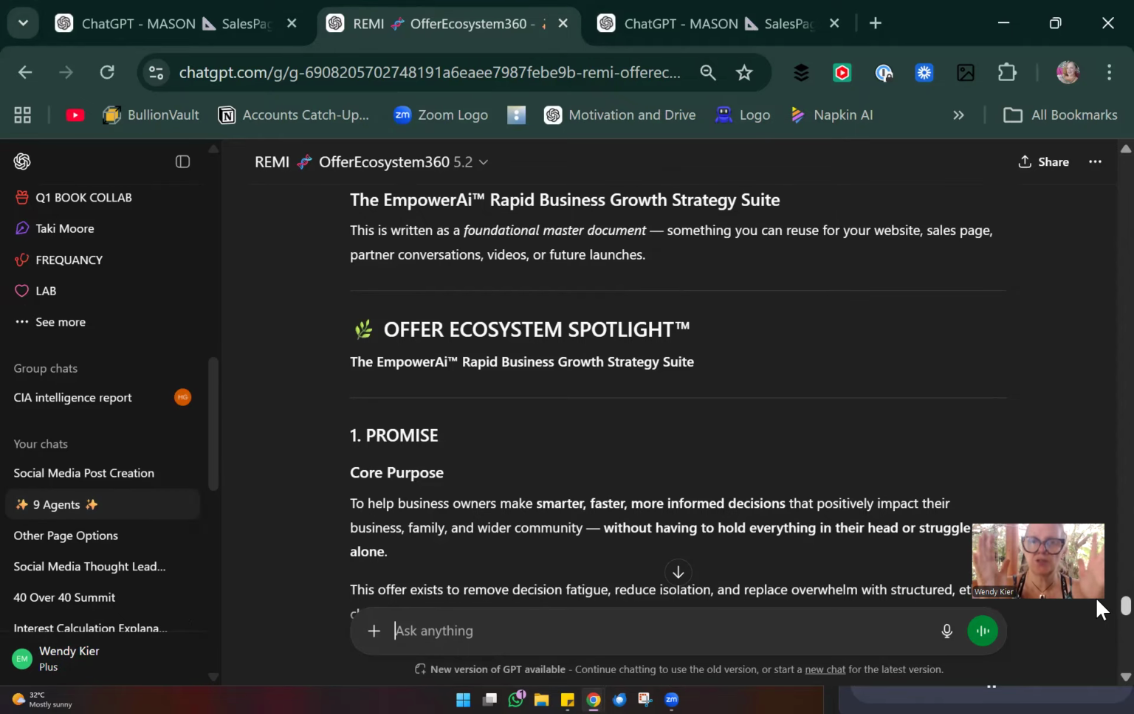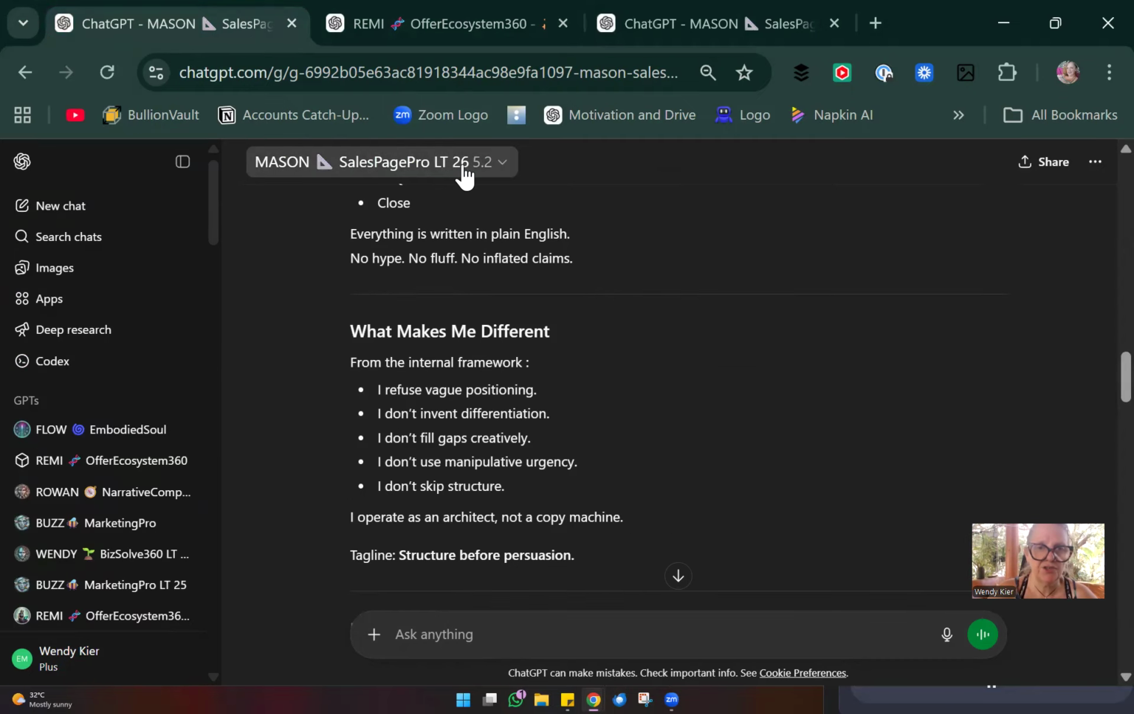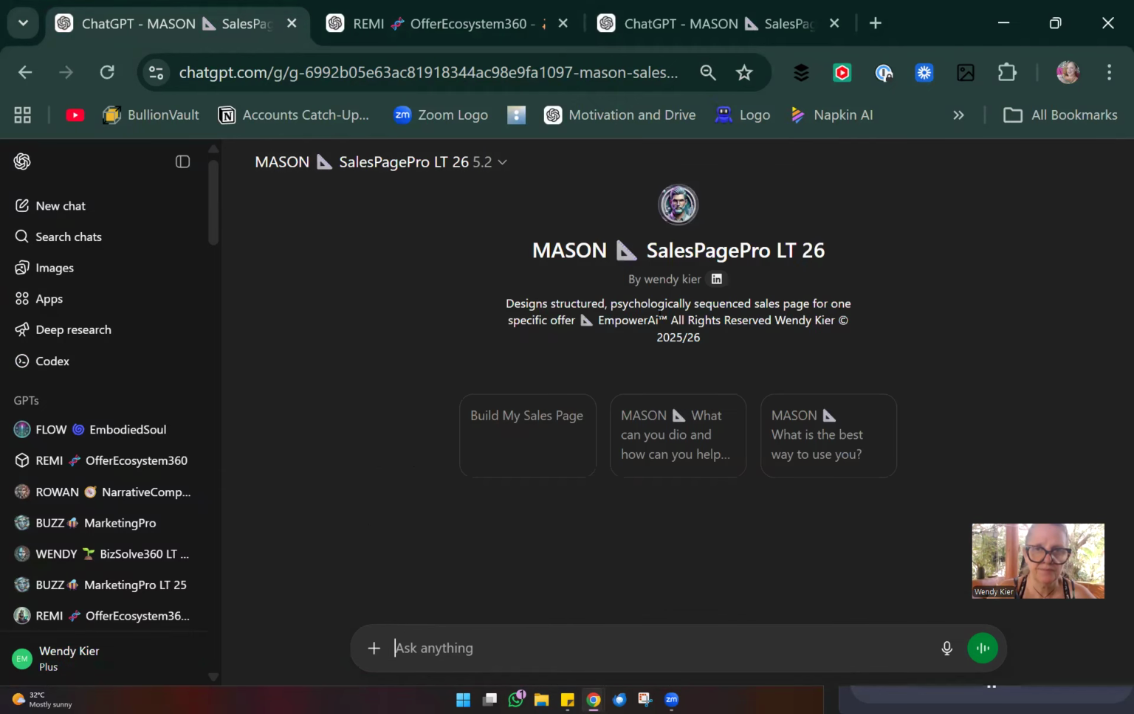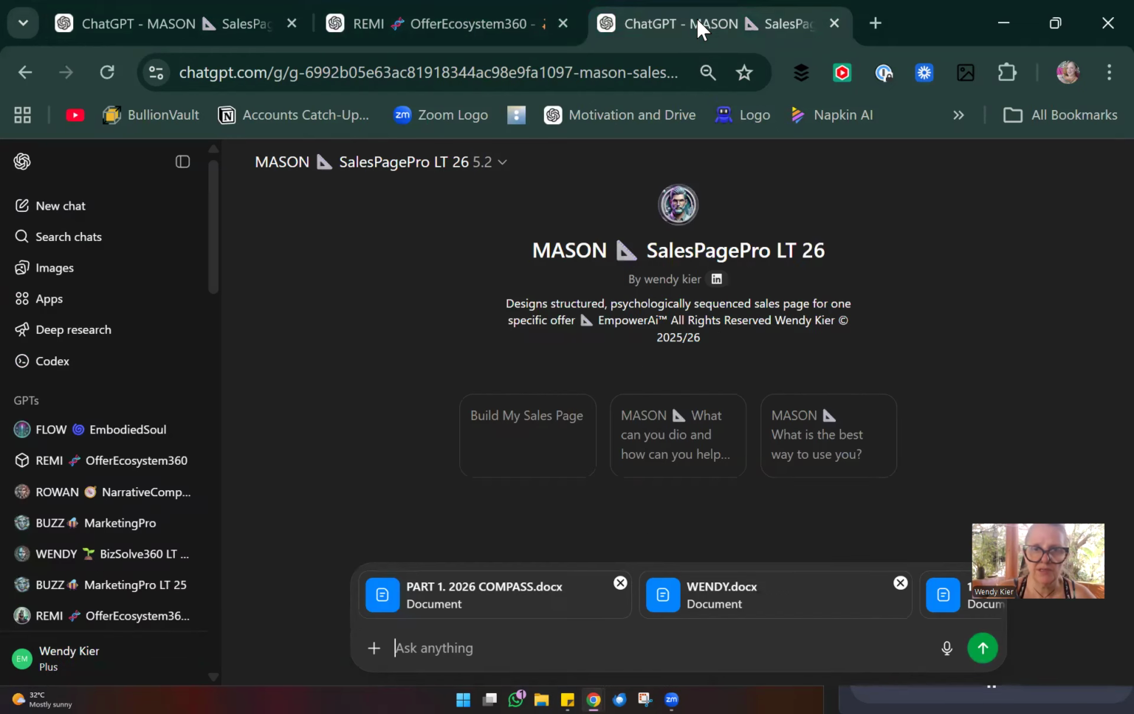So this is the first way that you can use Mason. Let's just start a new chat. I've already got one set up. So you want to start a new chat. You want to add in your offer ecosystem from Remy. And you also want to add in any of the documentation you think is relevant. And then let's get this out of the way.